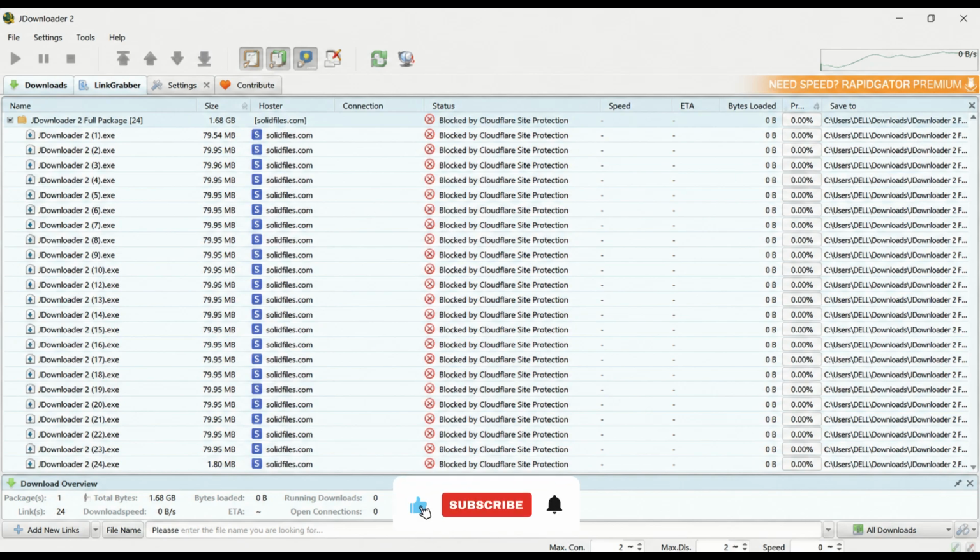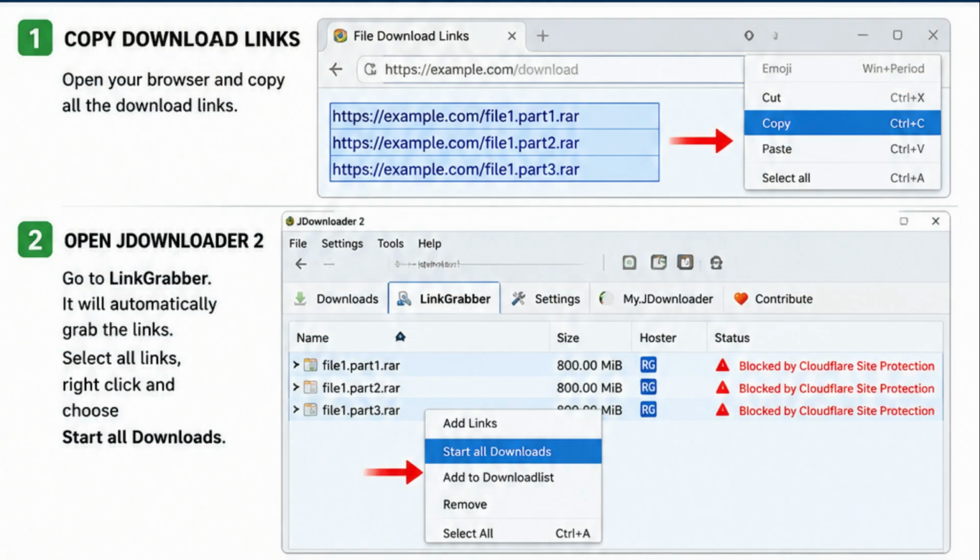If JDownloader 2 is showing the error, blocked by Cloudflare site protection while downloading, don't worry. Here's how to fix it. First, open your web browser and search for WARP VPN download or 1.1.1.1. Download and install Cloudflare WARP on your Windows PC.